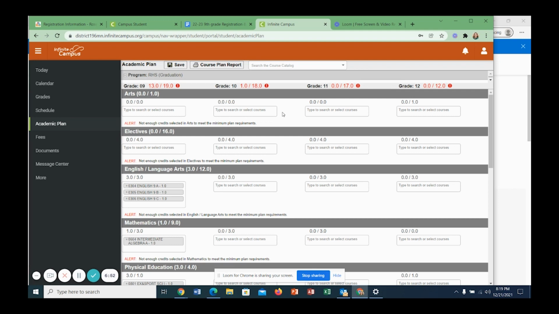So on this registration screen, you're going to notice that grade 9, 10, 11, and 12 are all listed. You are only filling in courses under grade 9. Please ignore the other 3 grades. Please also ignore these red numbers at the top, okay?